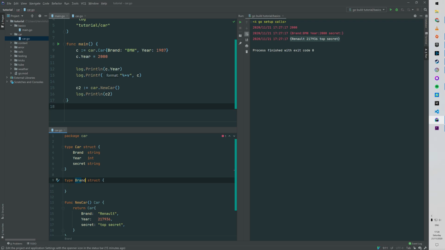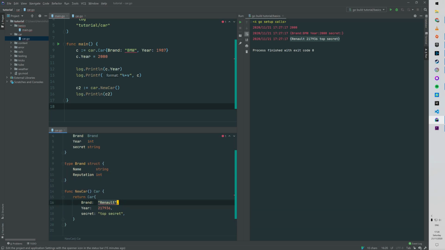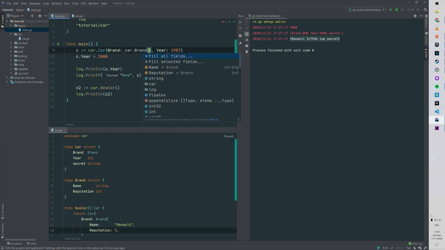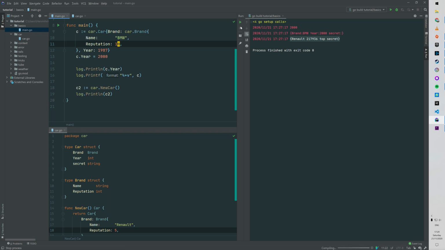Right, so you can obviously embed structs into structs. So here, if we make the brand more complicated than just a string, you can see that my car's brand property is actually a Brand type, and Brand is actually a struct with two properties, name and reputation, a string and an int. So then you construct a car with, instead of just passing a string as brand, passing another full struct. So that was an example in the constructor function, and in the main function, here's another example. You can see that I have to prepend Brand with car. because it's not in its own package, on line 9. So there you go. So brand, name, reputation, year, and secret.